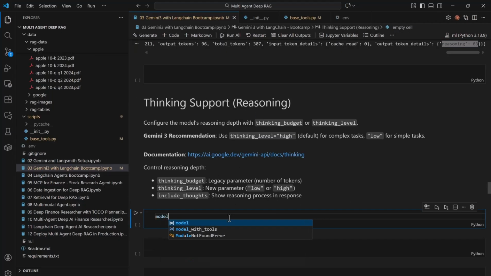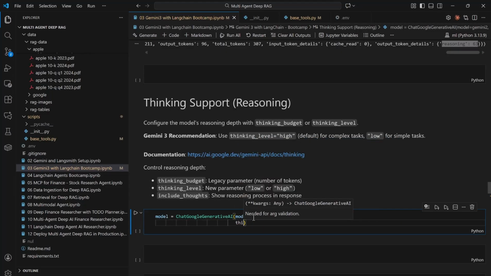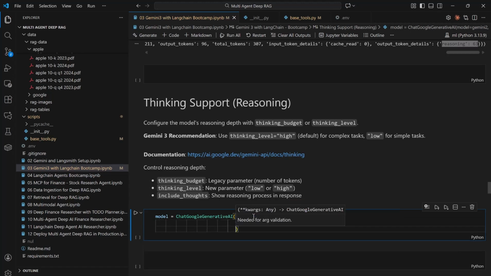So we need to create a model instance like this, model equal to ChatGoogleGenerativeAI. We can pass our model, which is the Gemini 2 model. Thereafter, we need to pass our thinking budget. Let's say we want to think only 100 tokens, basically max 100 tokens. Thereafter, let's say include_thoughts equal to true.